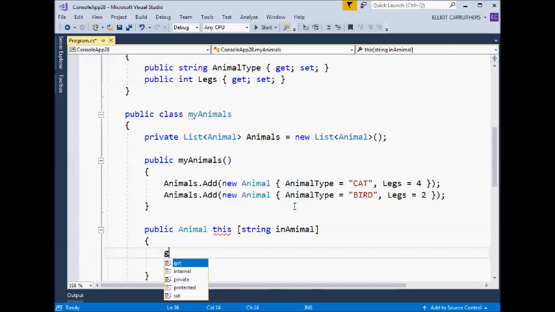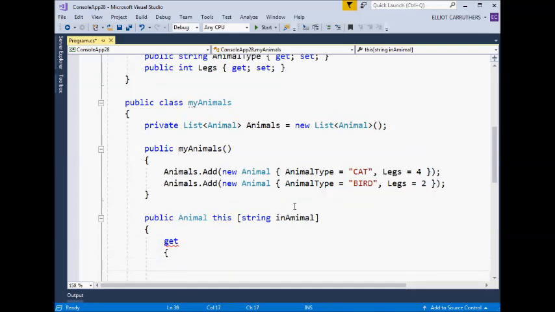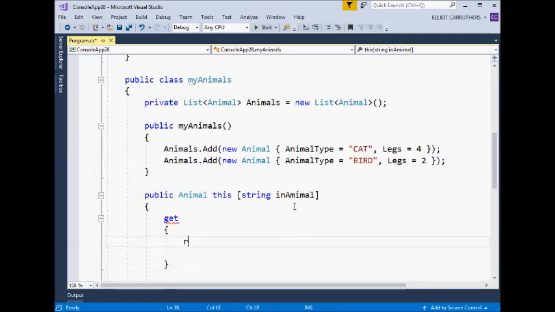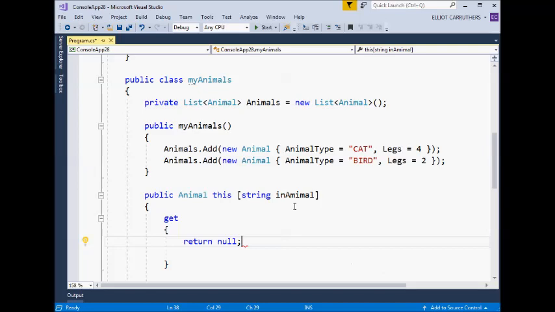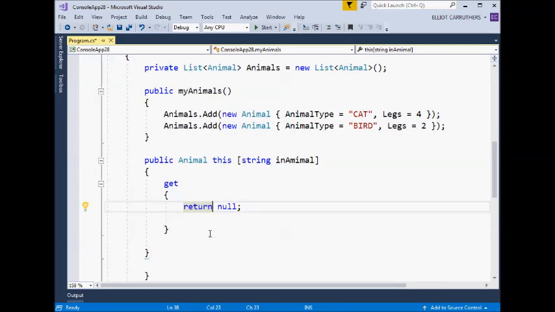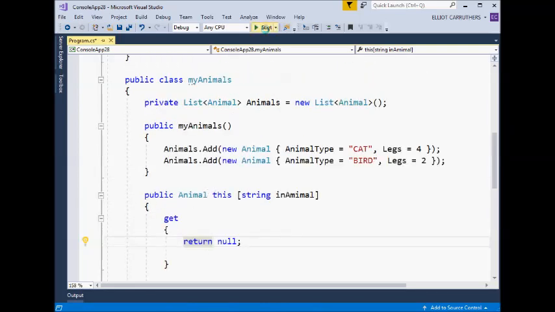And the reason I'm putting the get in there right now, and I'm going to return a null with it, is just so we can get a compile. Because again, I like to stay close to the compile. Okay, so we should run, and let's give it a try.